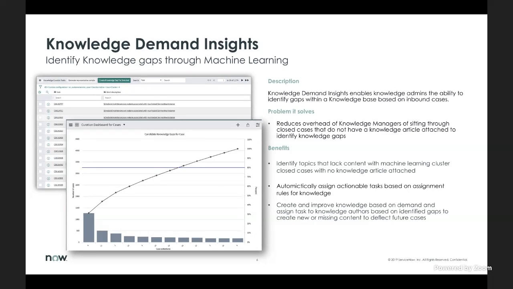Definitely one of them is, hey, what are the next few articles that I'm going to create so that my end users or customers or employees can self-serve, right? So knowledge demand insights automates that entire process. This is the first version that got released in Orlando, and we are going to make incremental improvements in this because obviously this is not an easy problem to solve.